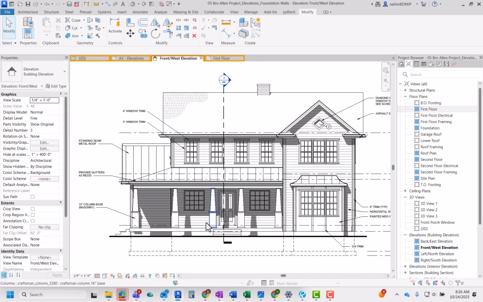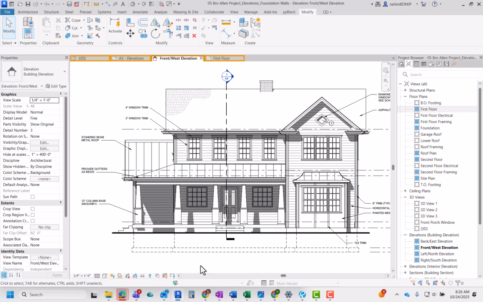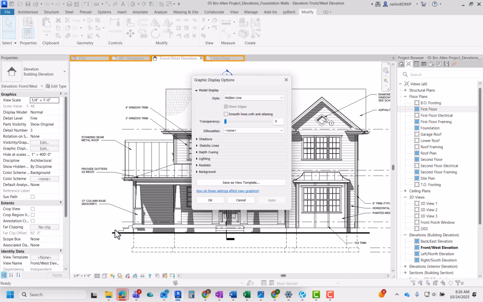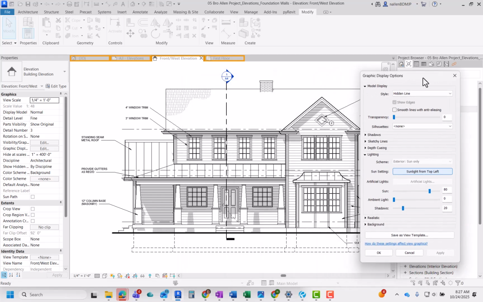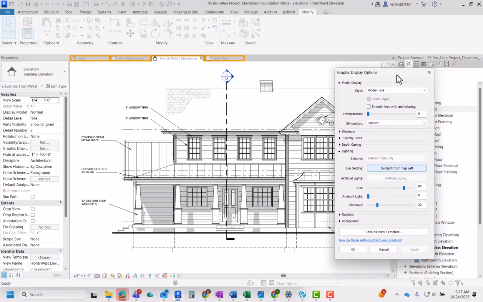So now I've got my shadows turned on. I've got them in a direction that I think is good, but I think they're a little bit dark. So now we want to go to the next button, and we'll go to Graphic Display Options and open up the lighting options, and you can move the shadow darkness or lightness from 50 down to about 20, which is where I usually like it. And now they're just subtle and they look really good.